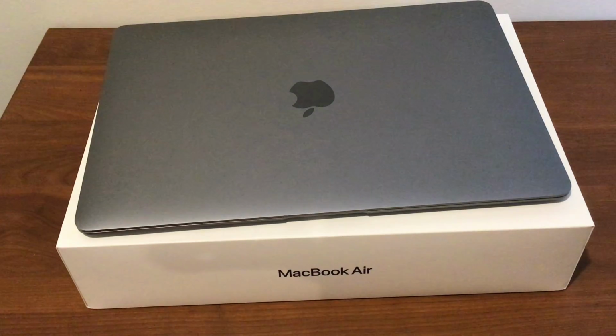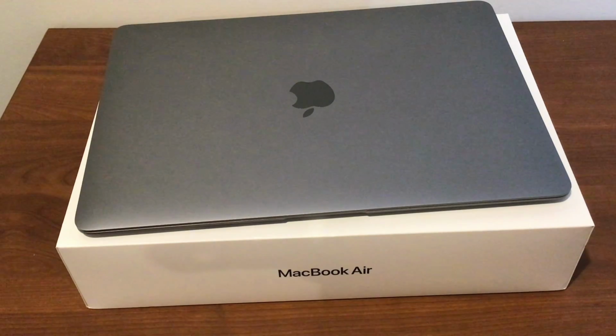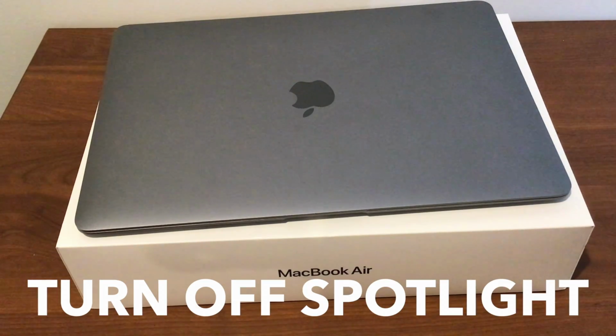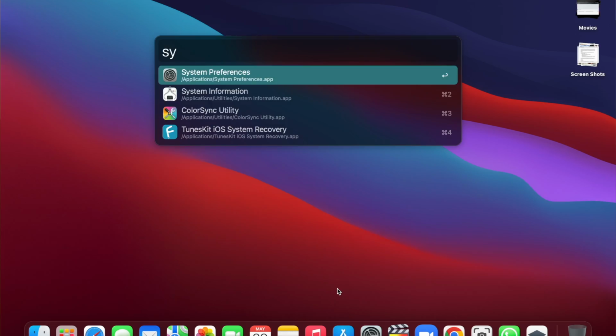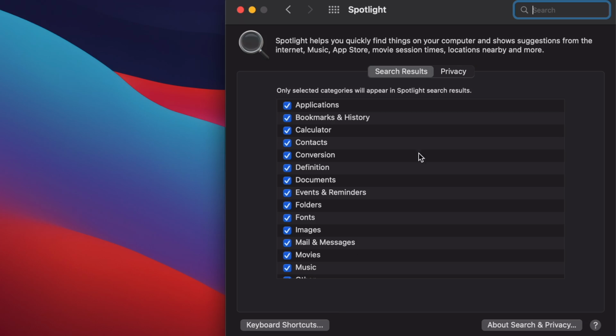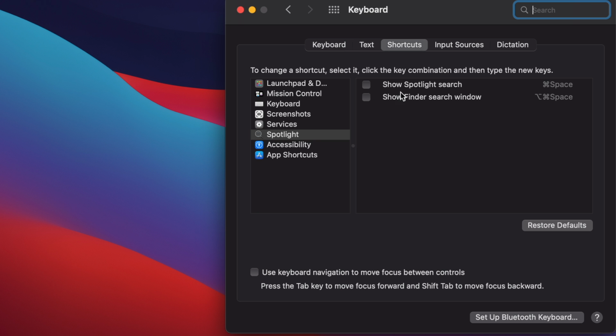I think it's also key to mention that when you're setting up Alfred, you need to turn off Spotlight Search so that Alfred will be able to work with the command spacebar. So you go into System Preferences, Spotlight, and then turn off Spotlight Search.